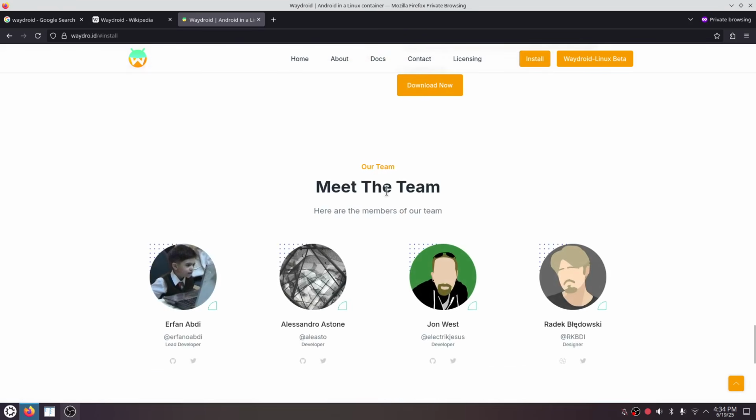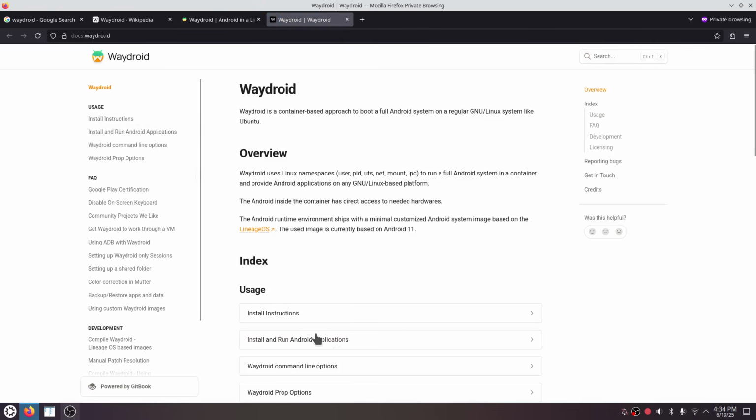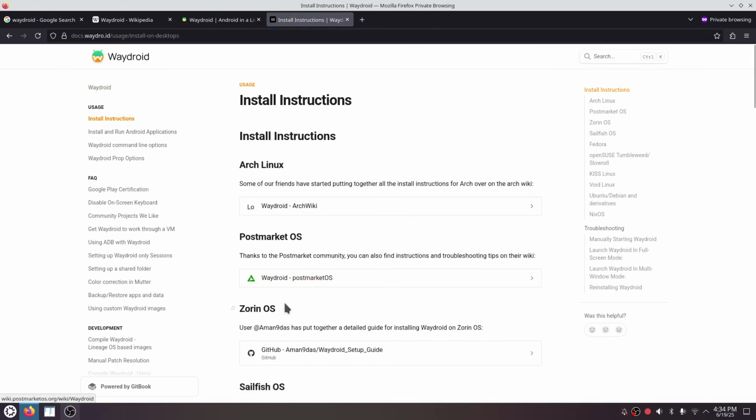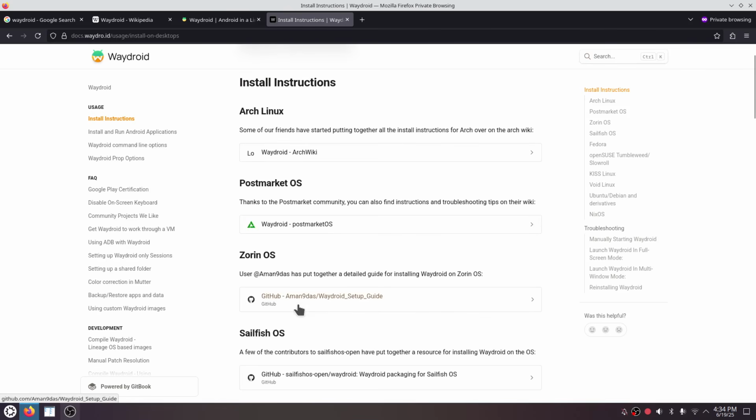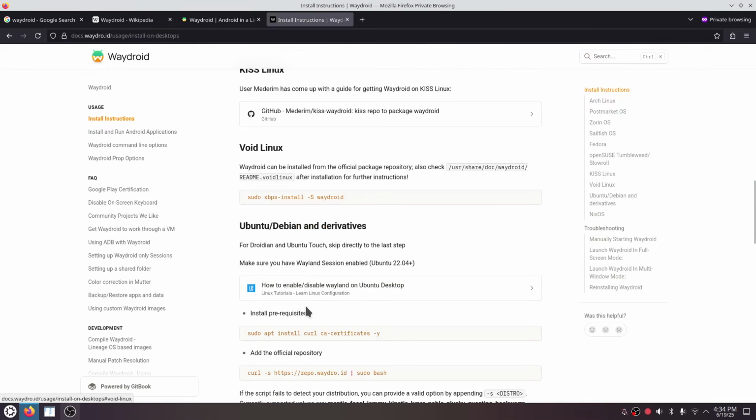Let's see where the instructions are. Installation docs. And then, depending on your Linux operating system, there will be different installation steps. There are some operating systems where Waydroid is available out of the box in the official binary package repositories, such as in Fedora. We're using Ubuntu 25.04. Let's go to the instructions for Ubuntu and Debian, so the Debian family of Linux operating systems.